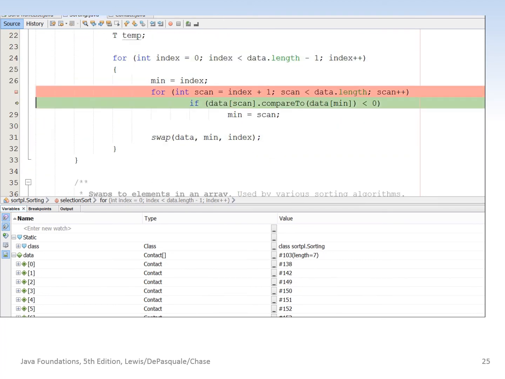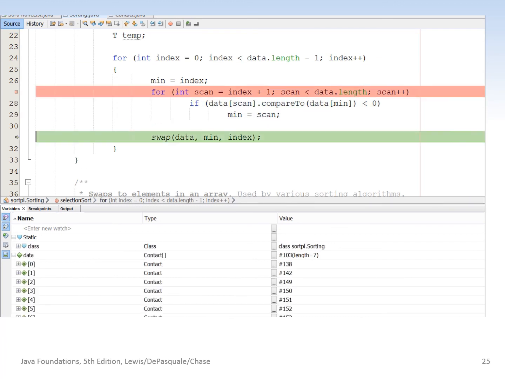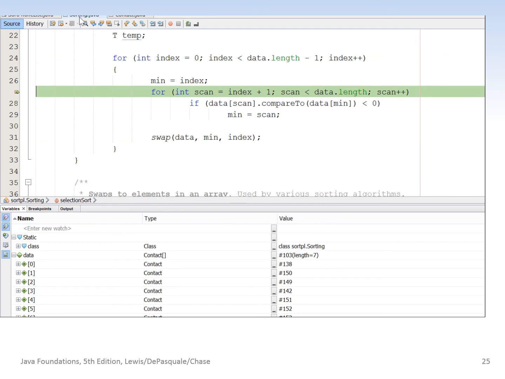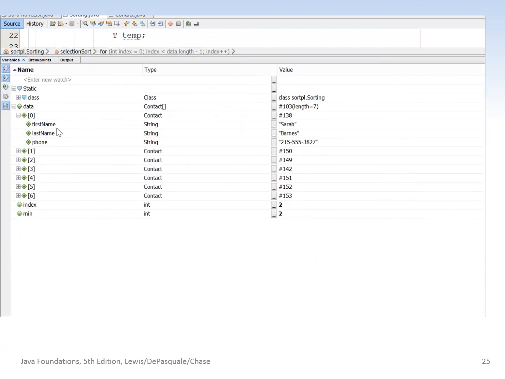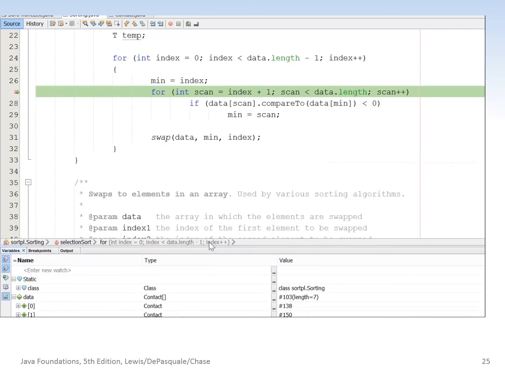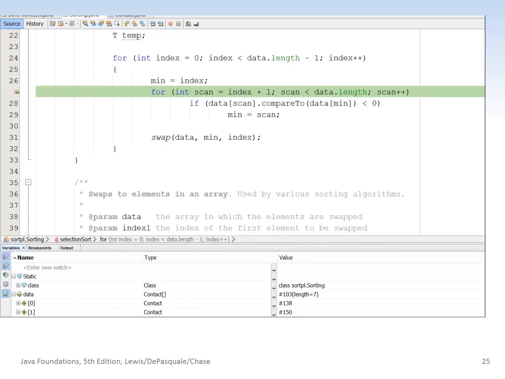And it'll just keep going. And eventually, you'll see Sarah Barnes in 0. You'll see Laura Getz in 1. And you see it's still not sorted. I can continue.